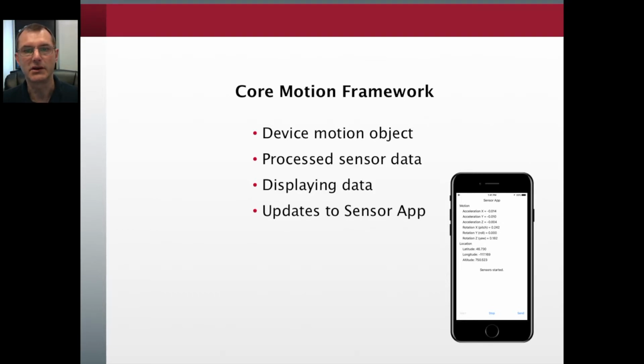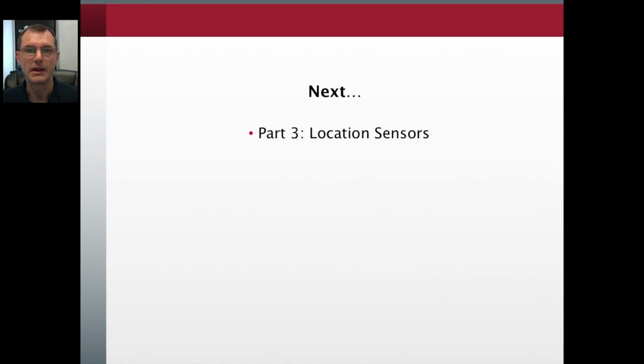Okay, well that's our overview of the core motion framework, and now we have our motion sensor data displaying to the screen, and we saw the updates to the app to accomplish that. In the next part, we'll be doing similar things in order to access the location sensors.